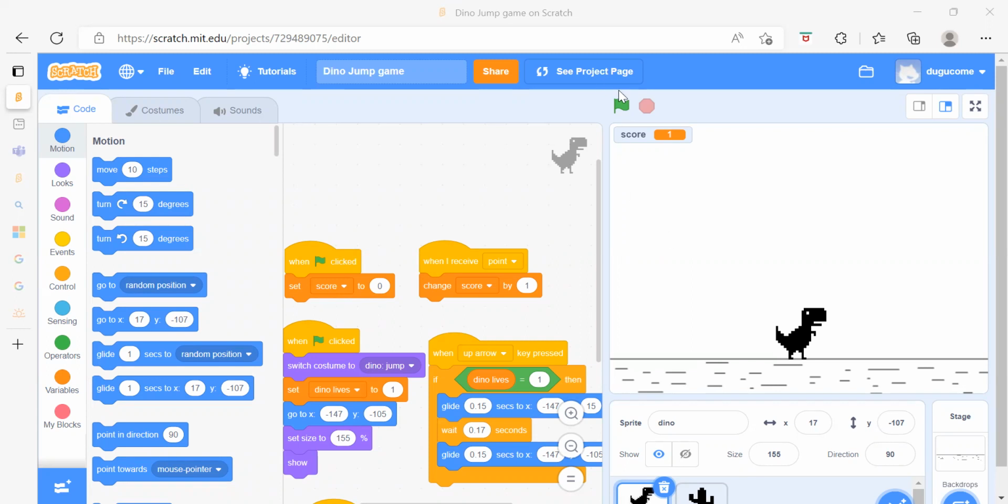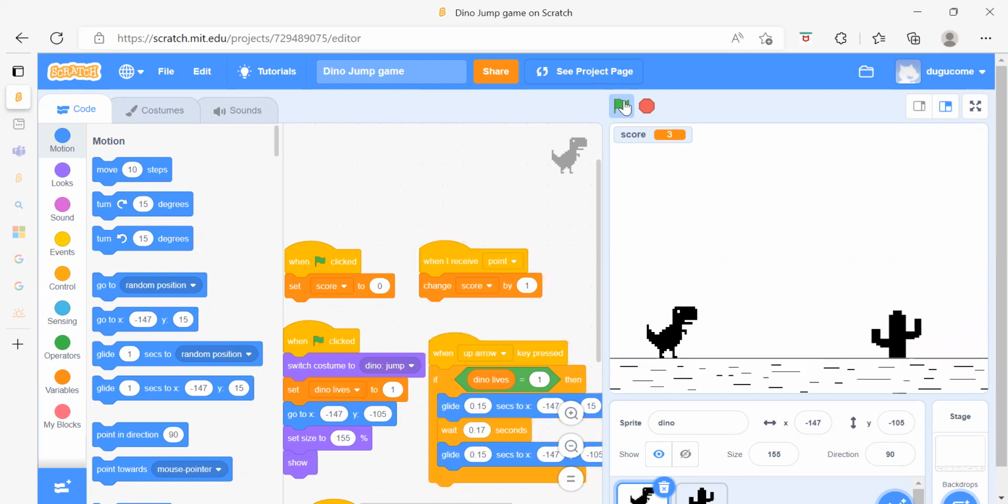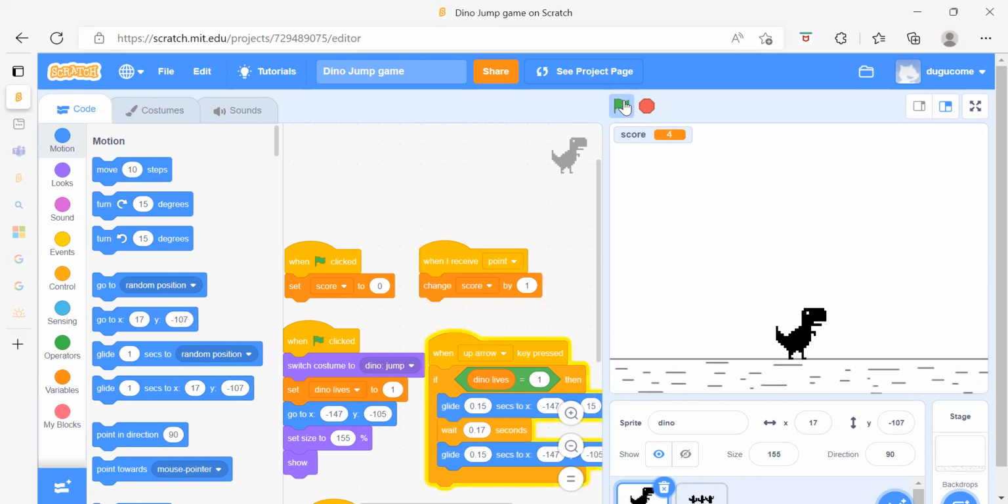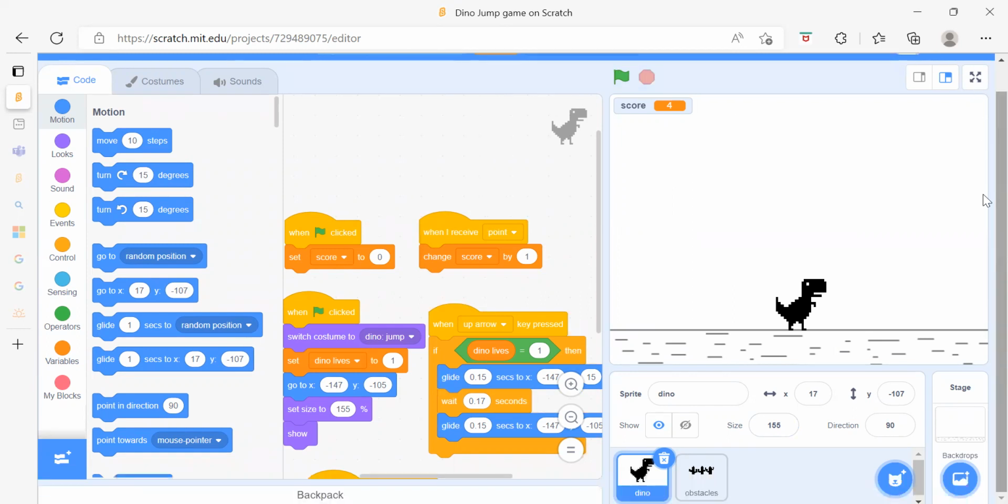Okay, so first let's run this project. You just need to click on the up arrow. Okay, see. If the Dino touches the cactus, the game will be over. So this is our game, right?